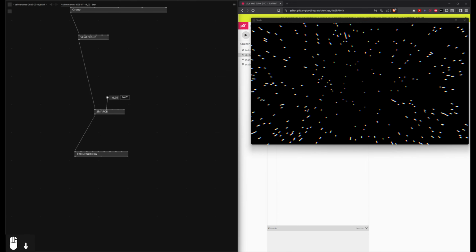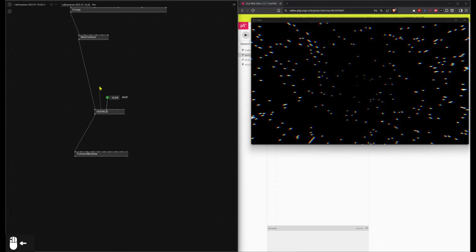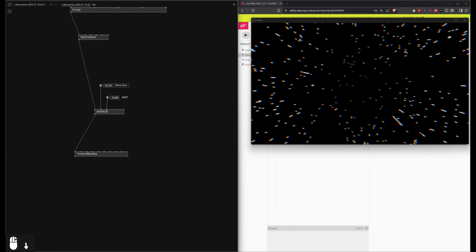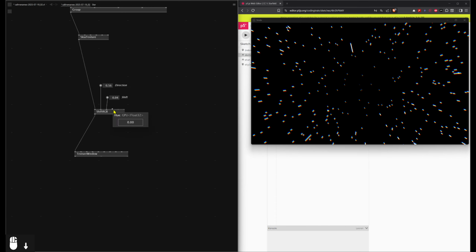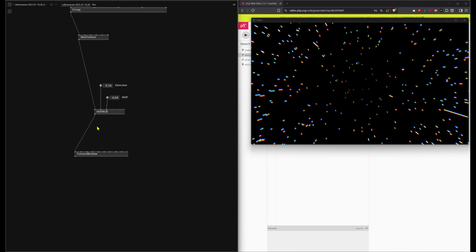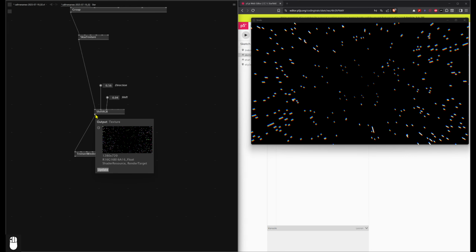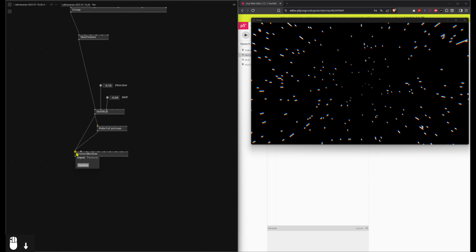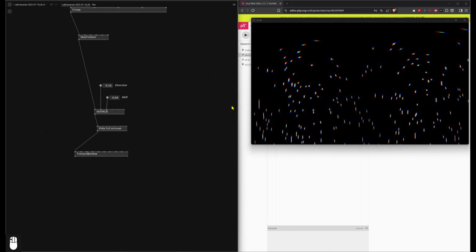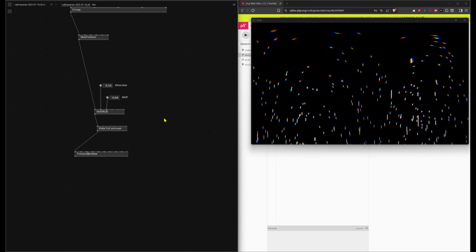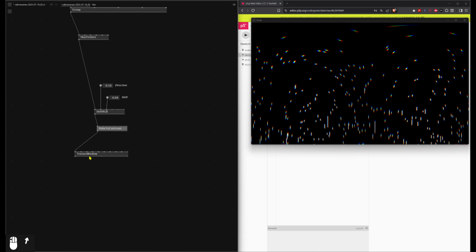So we can apply a little bit of RGB Shift, and we can try another one, polar to Cartesian. This is obviously now really just experimental, but there's a lot to play with.